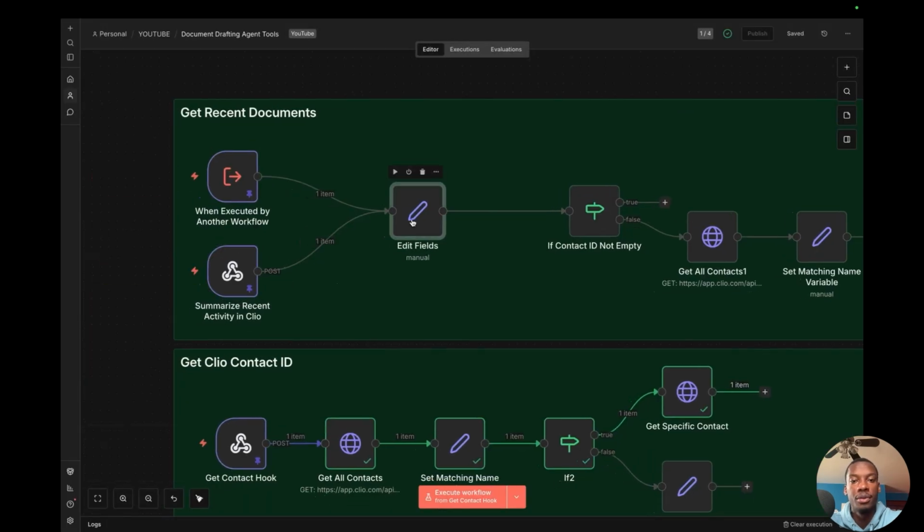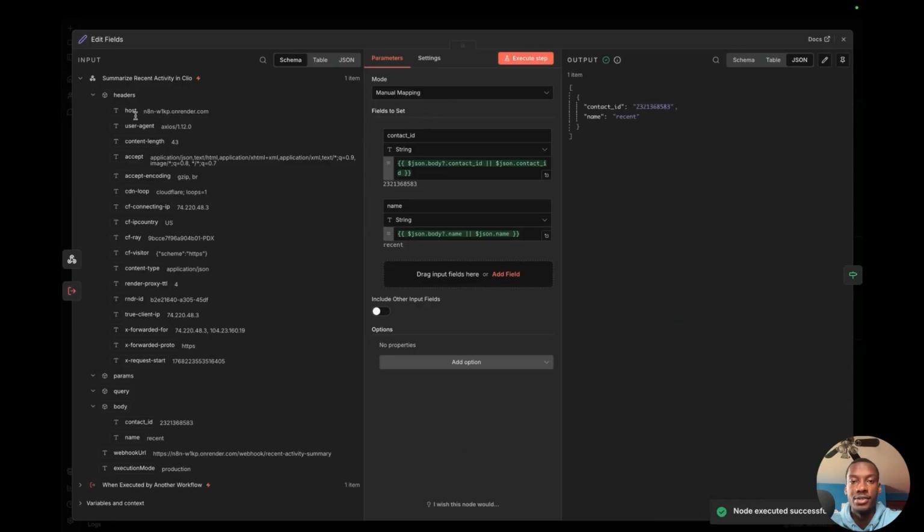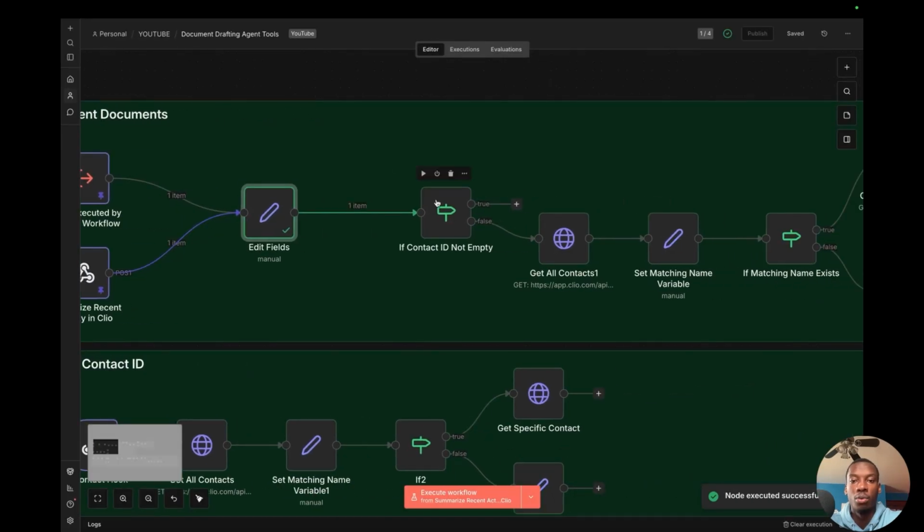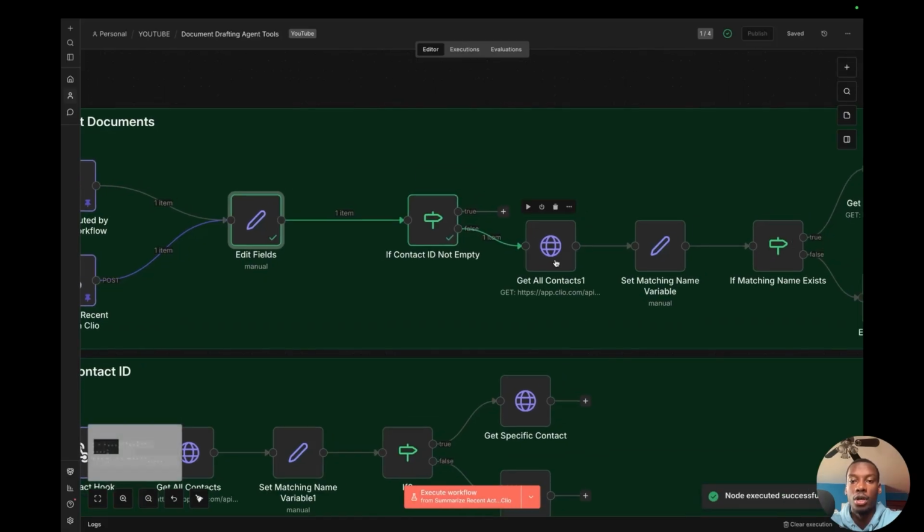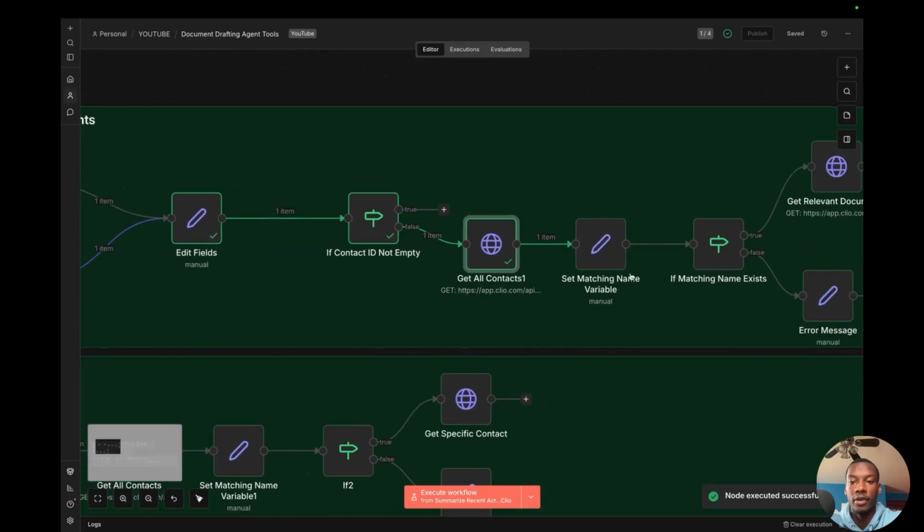So we have this contact ID that's set up, and it passes that into our workflow. Then from here, we're just setting a variable to normalize the contact ID. We're making sure the contact ID is not empty. So if we have a contact ID, we're going to go through and get all of our context.